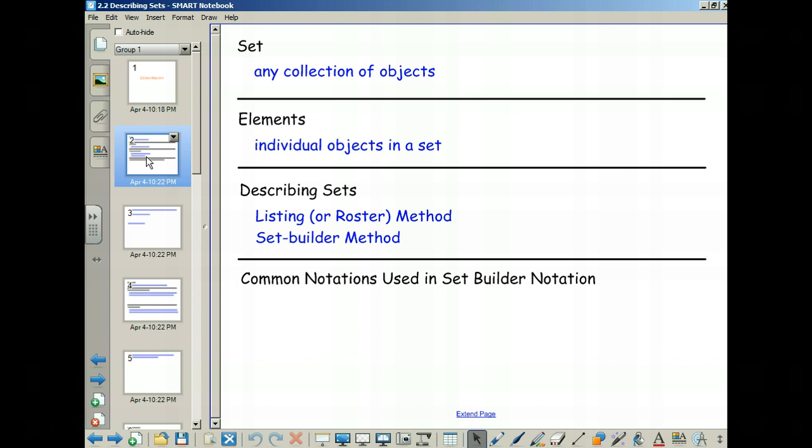The items that are in that collection are called elements. They're the elements of the set. So if I described a set as the people in my family, if you write this down, the people in your family, then the elements would be each of the individual people. So I would say my husband, I would say my daughter, and I would say myself, and I would say my son. Right? So that would be the elements of my set.